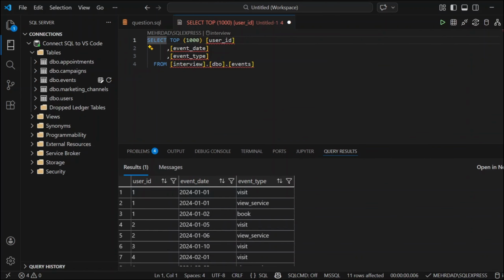We should have just 3 columns: one for the unique number of clients for visit, the other for the unique number of clients who viewed the services, and the last one for the unique number of clients who booked. So I remove all the columns here, and this is just the table that we have.